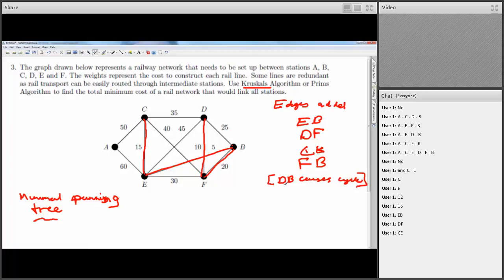So we have to exclude that one. So you can't do that one. So you have to pick the next one. The next one will be 30. And again, if you do E to F, that would also cause a cycle. So I can't have that one either.